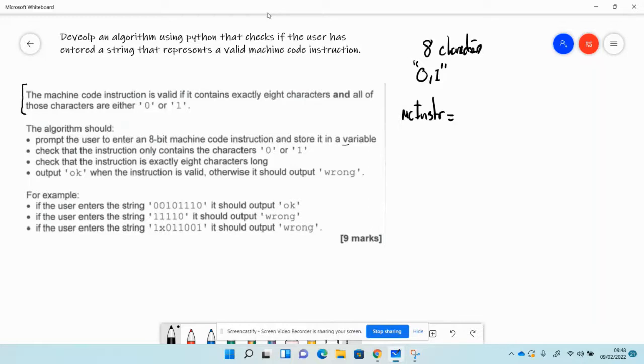So that equals input, and in Python inputs we usually have a bracket here, and we're just going to say enter an 8-bit instruction. So we've done our first line, we've got MC instruction. Our variable here is taking the value of whatever the user inputs. So that's the first bit that we've done.